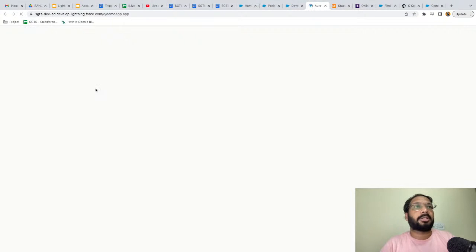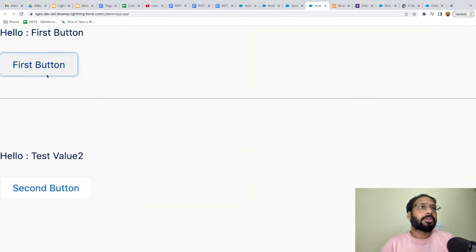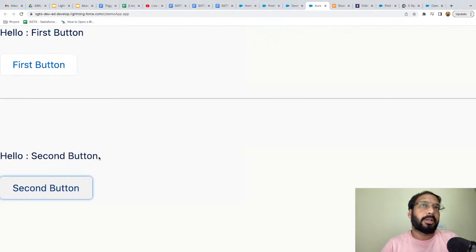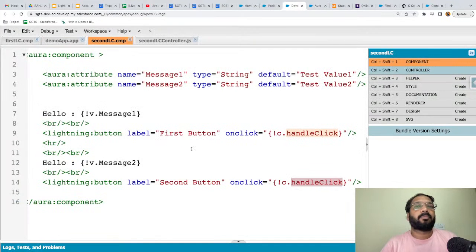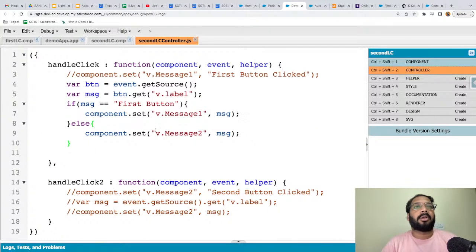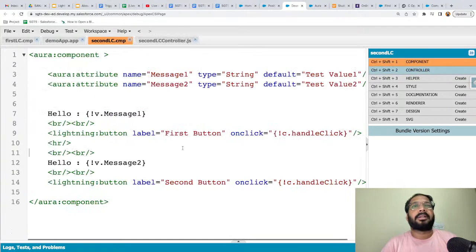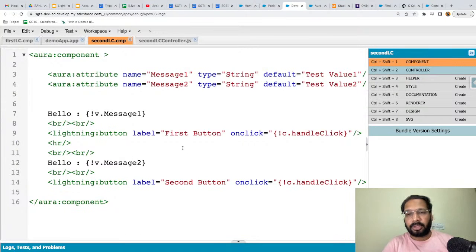I am just refreshing the code. If I click on the first button, the result is showing. If I click on the second button, the result is showing. So I modified the code, I'm calling handle click both times, and still my code is working fine, right? I hope this way you are able to understand how we can implement complex JavaScript code in Aura. This is just a beginning. As per the requirement, you need to modify the functionality, and step by step I hope you will be able to implement the components.